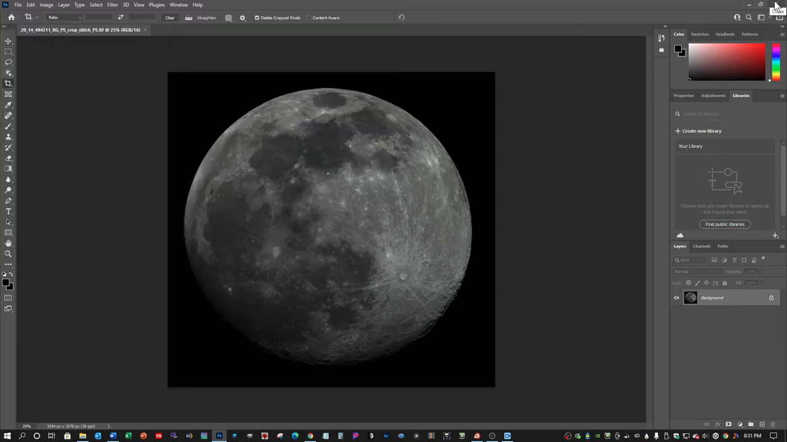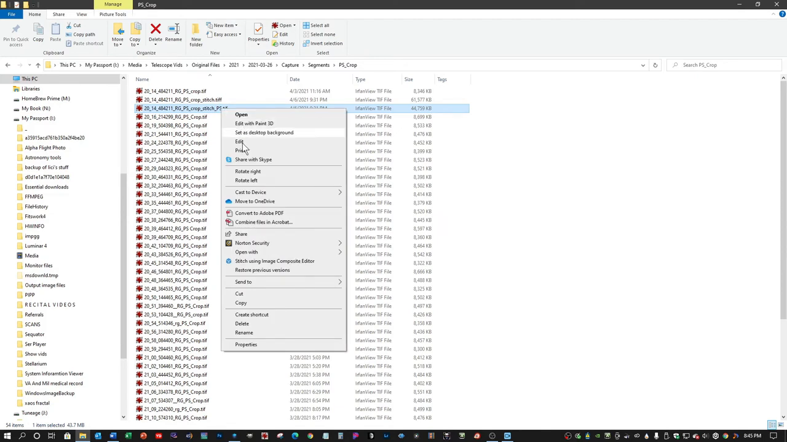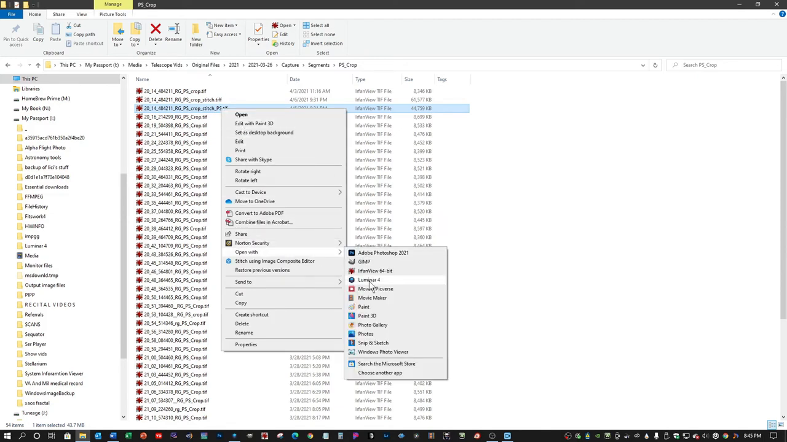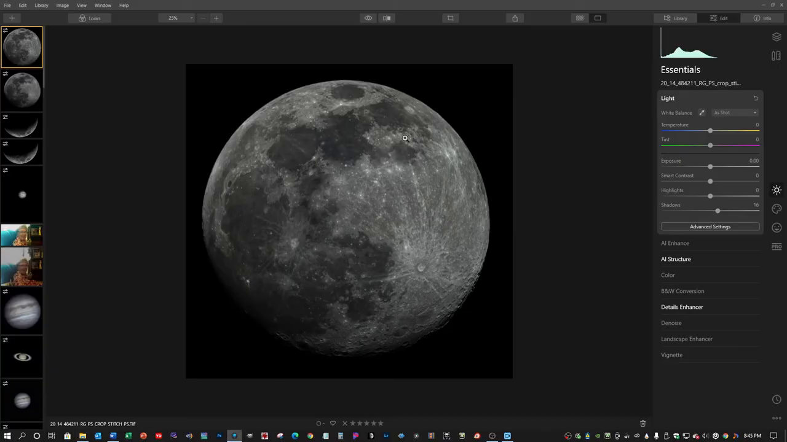So that ends the Photoshop segment, and we have one more software to use, and that's Luminar. I'm going to close out Photoshop. All right, so for Luminar, I'll just take the image that I last used Photoshop on, right click and select Open With, and go to Luminar. And again, I've already got it open just to save a little bit of time.